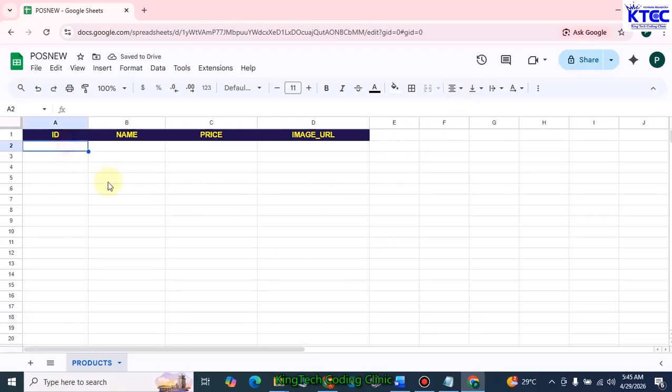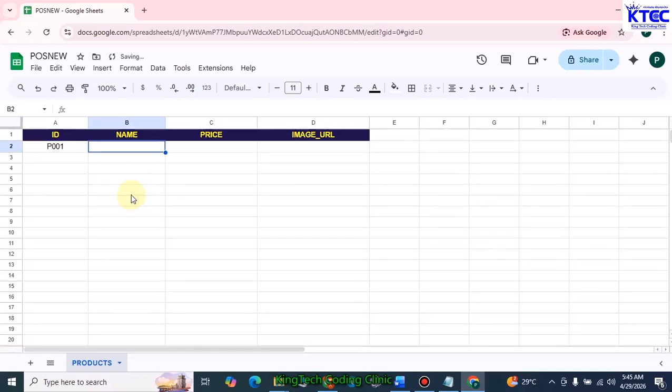The next thing we're going to do is add some dummy data we are going to be working with. Let me start with the product ID. I want to name P001 as the first product ID. The product is going to be, let's say, Apple.